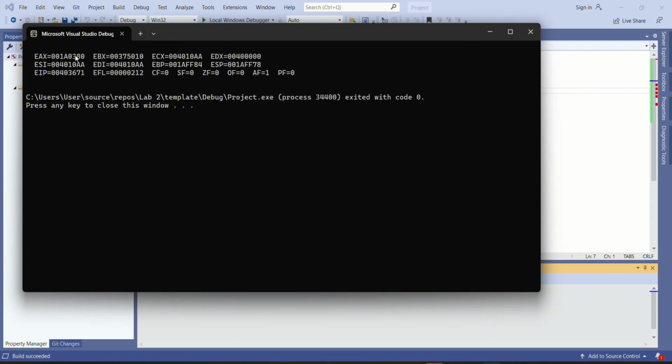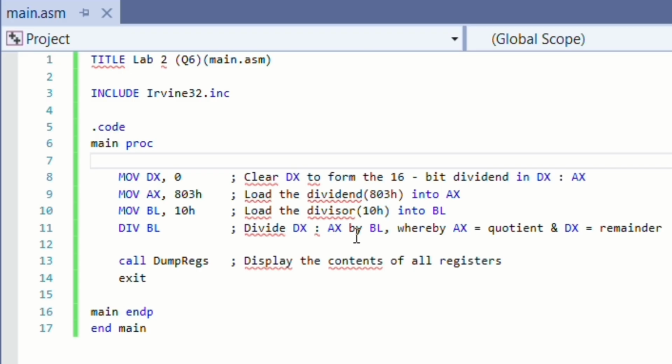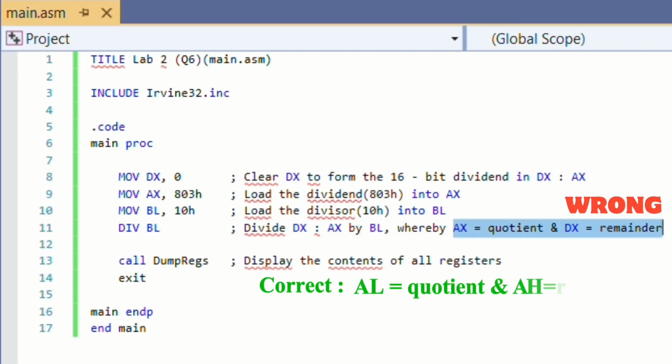The AL is used to store the quotient, which is 80 in hexadecimal, 128 in decimal. So we know that the result of dividing 0x0382 in hexadecimal by 10 in hexadecimal is 80 remainder 3. Besides that, we also know the comment provided is wrong. Actually, the quotient is stored in the AL register and the remainder is stored in the AH register.